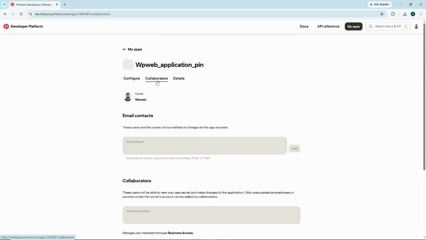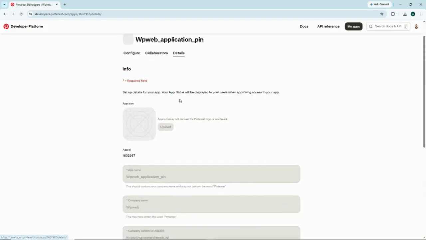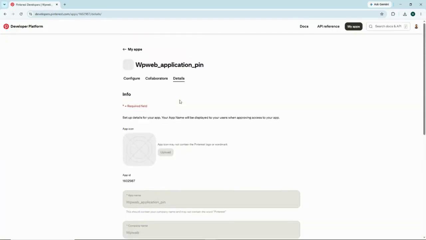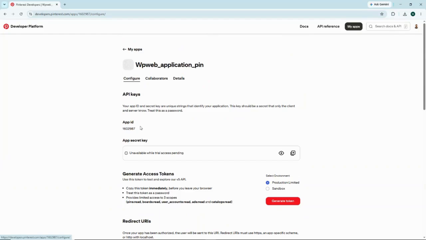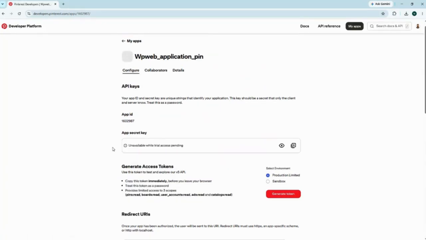You can also explore the Collaborators tab to manage team access, and the Details tab to review your submitted application information. Currently, it will show Trial Access Pending. Once Pinterest verifies all the details, the trial access will be approved, and after that, the app secret will be available.